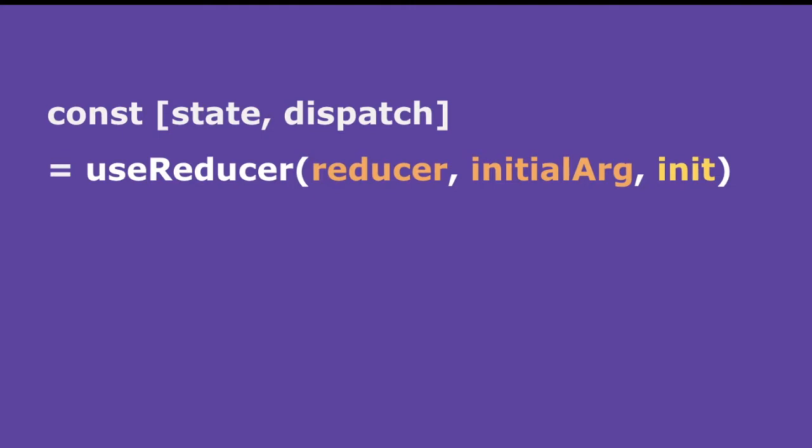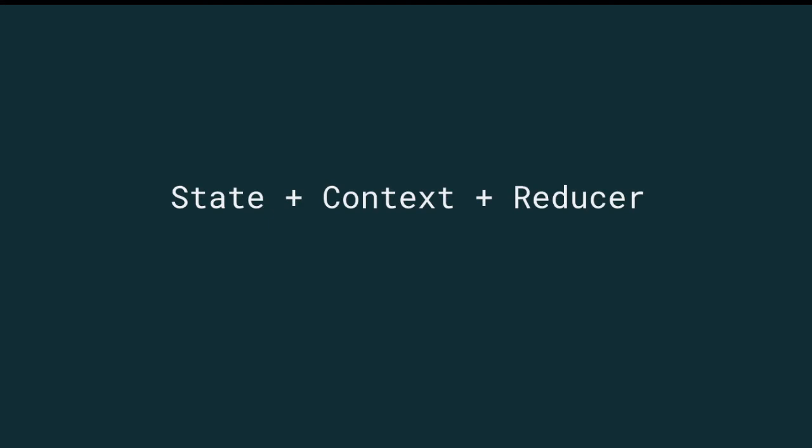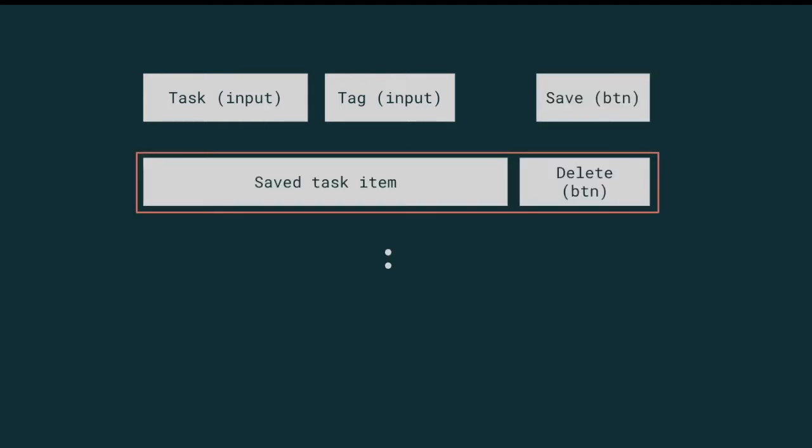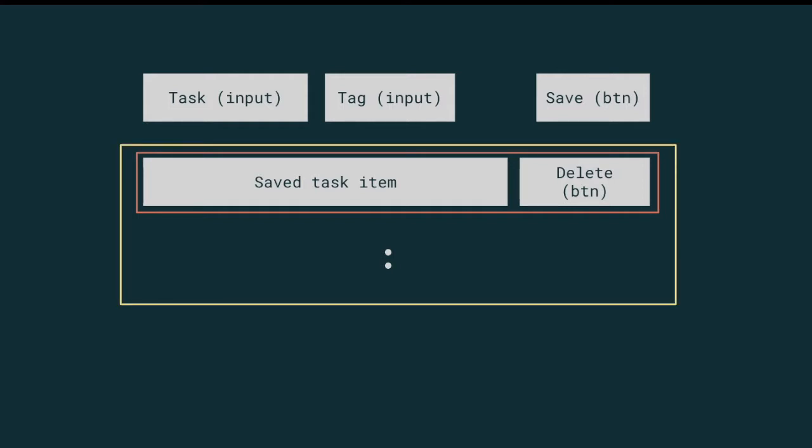So before we try the reducer hook, let's think of how we're gonna use it. We'll be making a simple to-do app using state, context, and reducer hooks. First thing, two text inputs for the task and tag with the save button. And there will be a component which displays this saved item with the delete button. And this list component will wrap all these items.